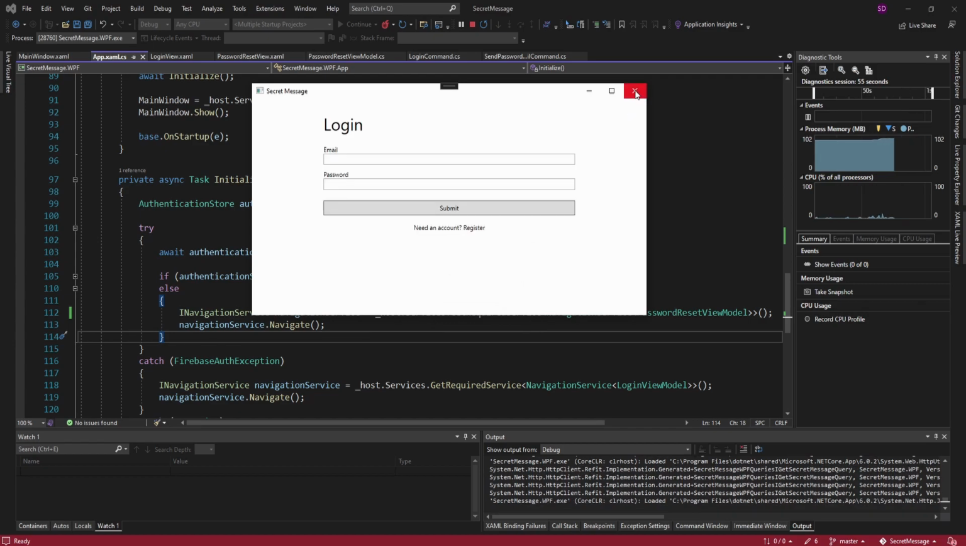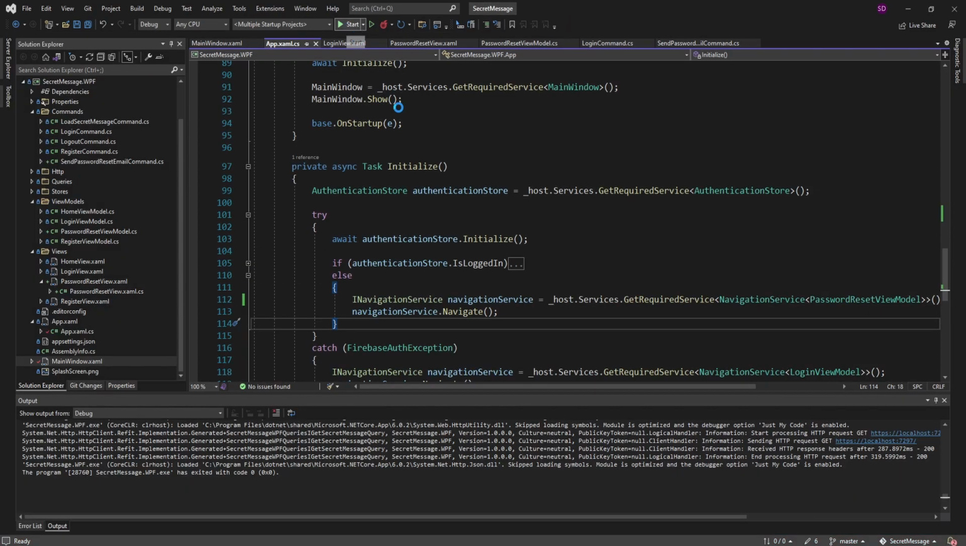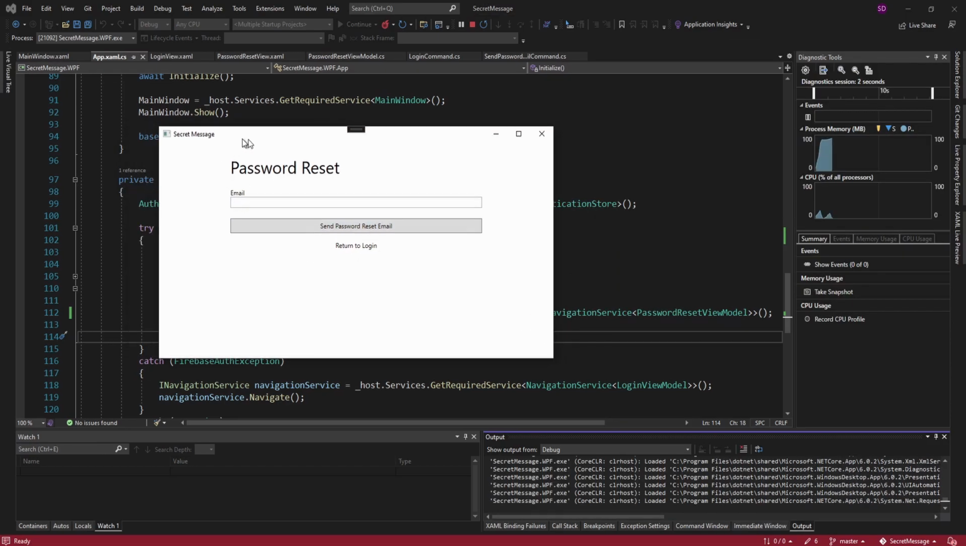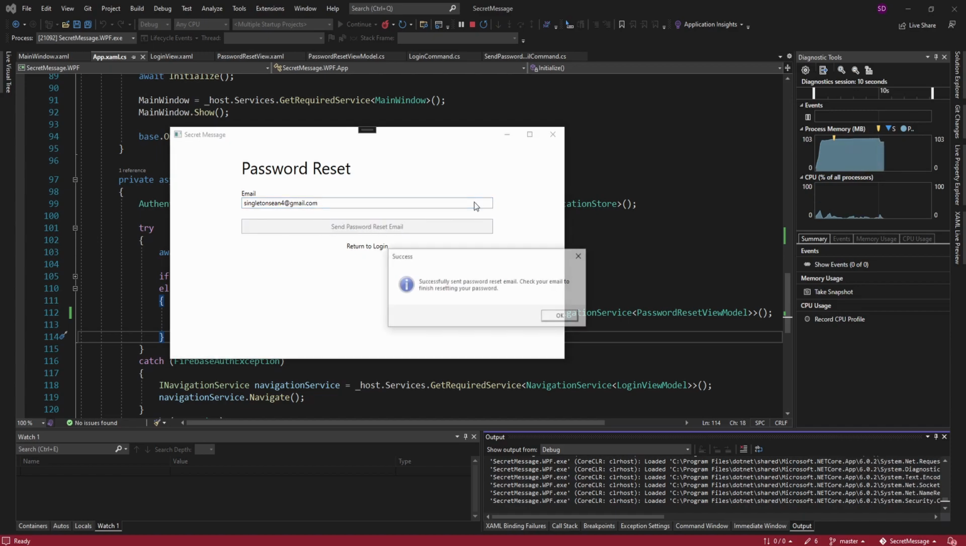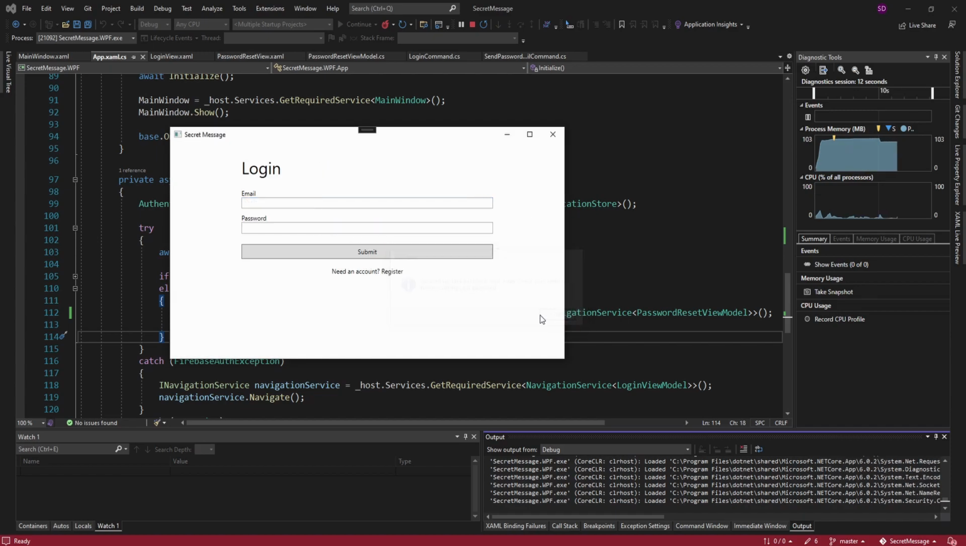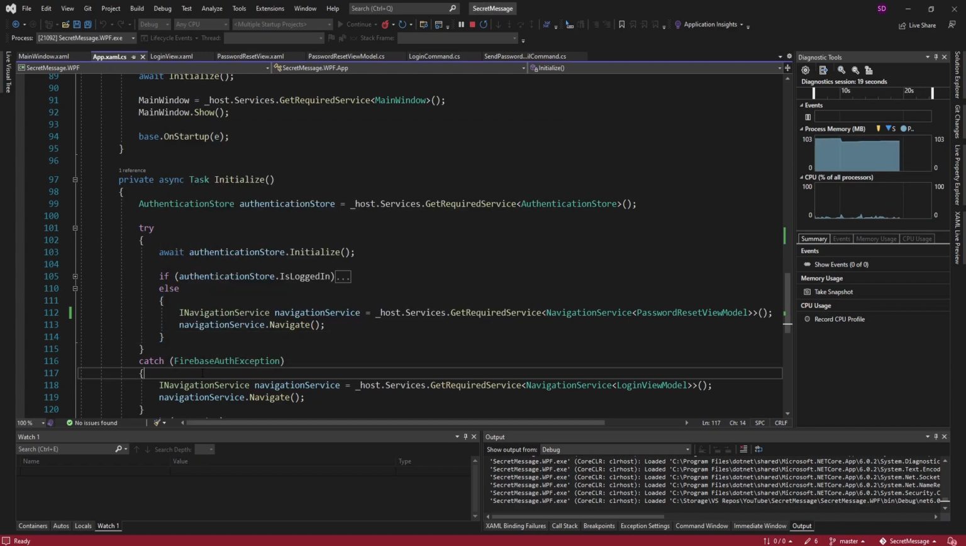Let's log out. And now let's send a password reset email. So here we go on the password reset form. Let me put in that email for the user I just created. So let's send that. So there we go, successful. So based on that, we saw that we did redirect to the login page. That's good. So let me open my email and go through that password reset flow.